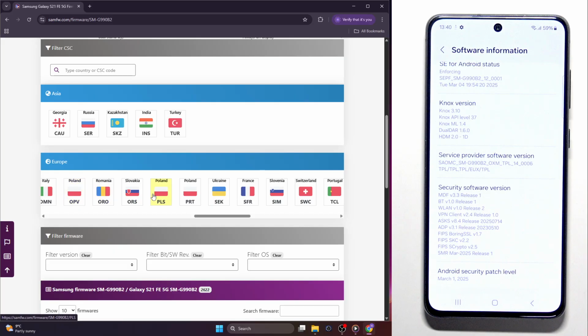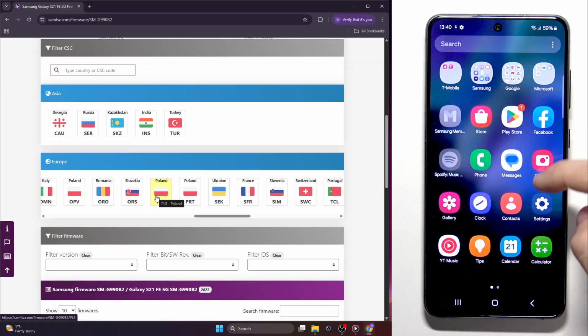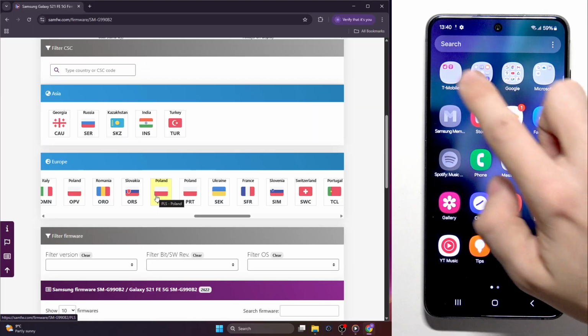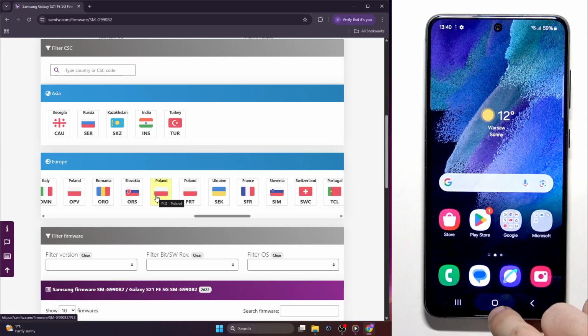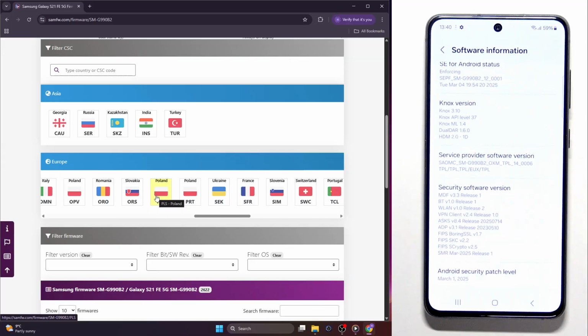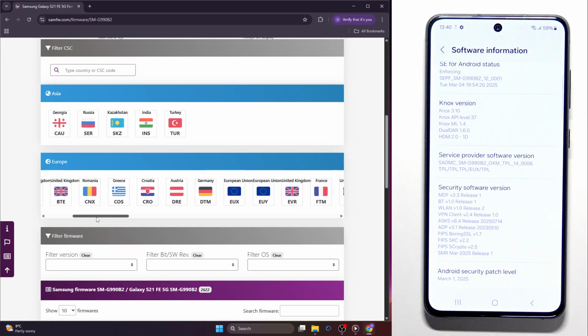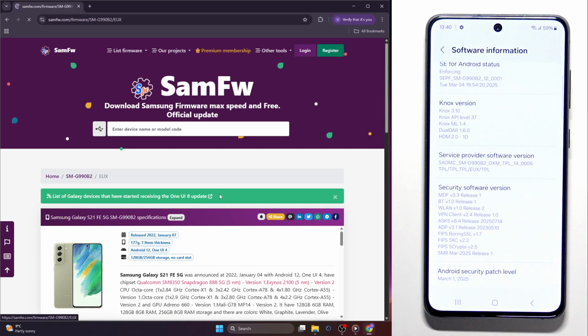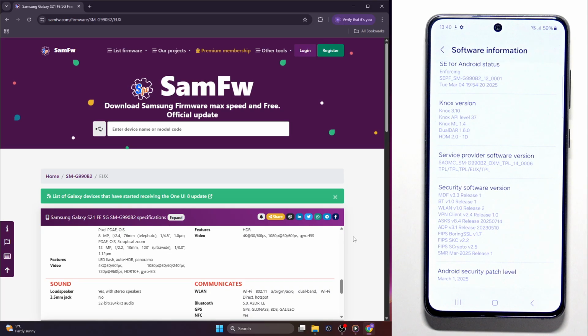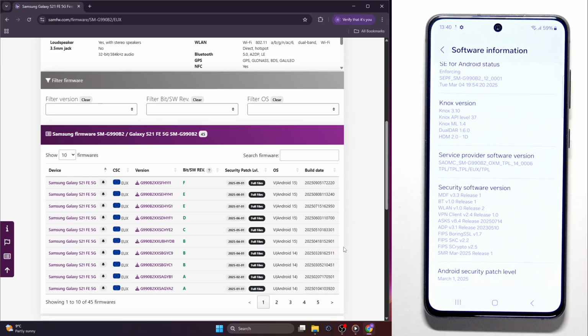So I could select like a carrier branded one. This one is T-Mobile, and I can see it because it has like the T-Mobile apps here and stuff like that. But as I said, it doesn't matter which one you get. It's best to just get your country, and it's the most important. I'll get the European Union EUX. EUX stands for non-branded version, so just a clear version.